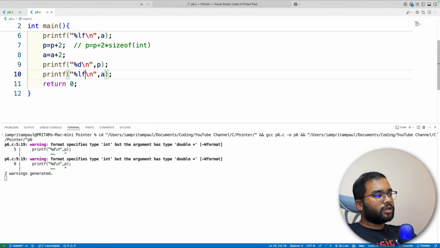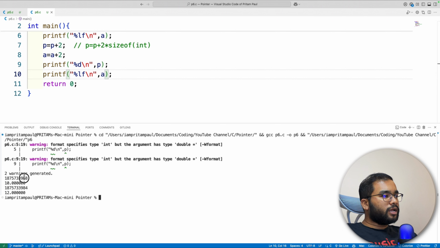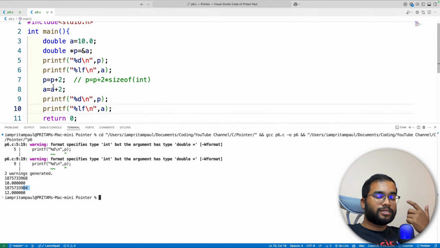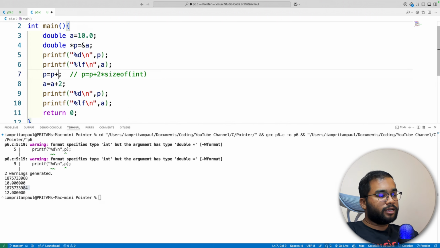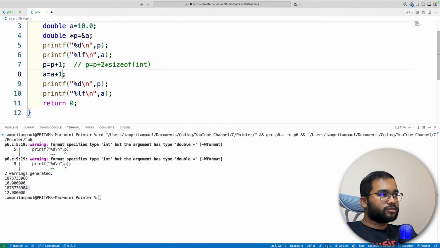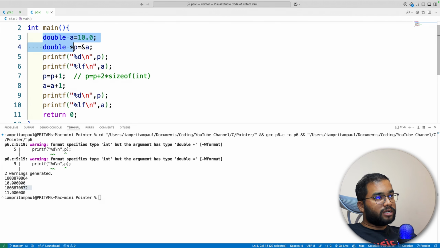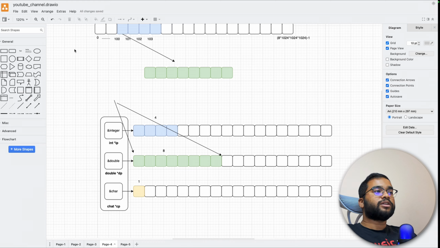Now if you see here 68, it is 84. Why? Because 84 minus 68, that means 16. 16 has been jumped because it is a double, size is 8. If you put 1 here and here also 1, it will be incremented by 1 and will go from 64 to 72, that means 8 has been added for the double variable. That's how pointer arithmetic actually works.